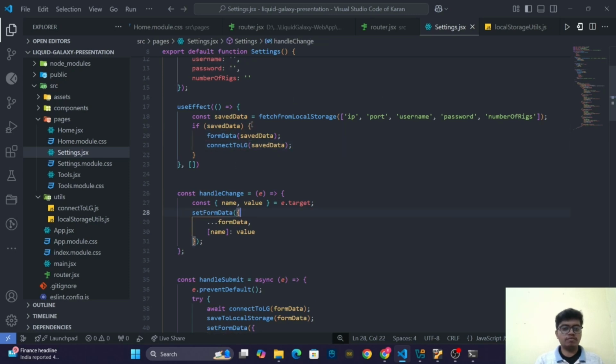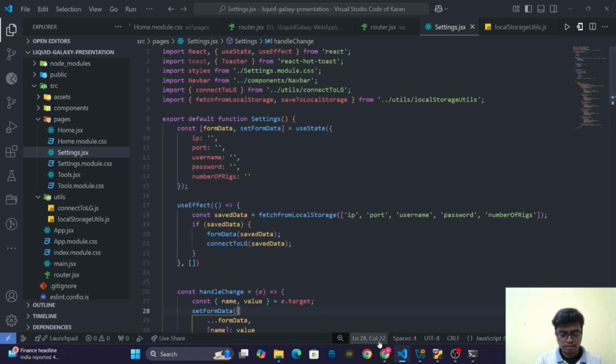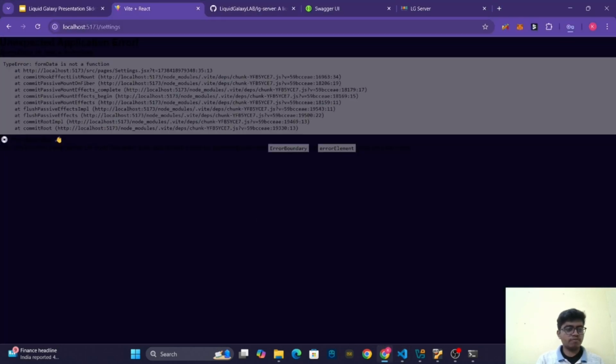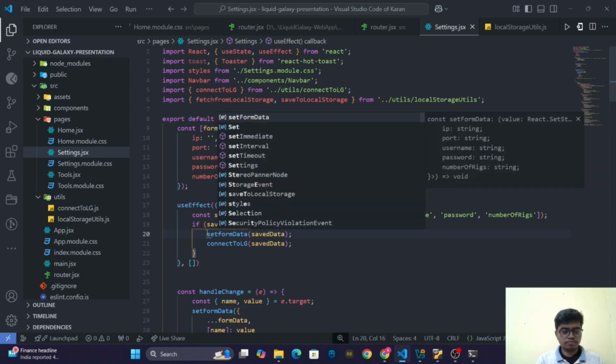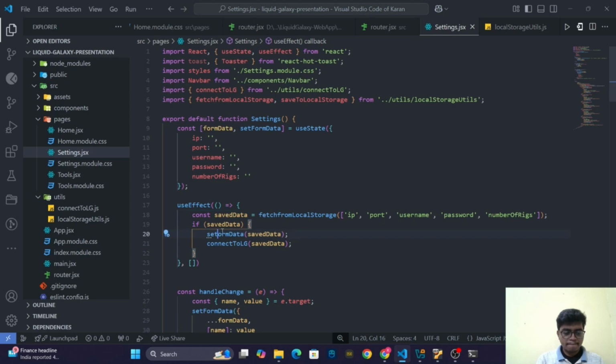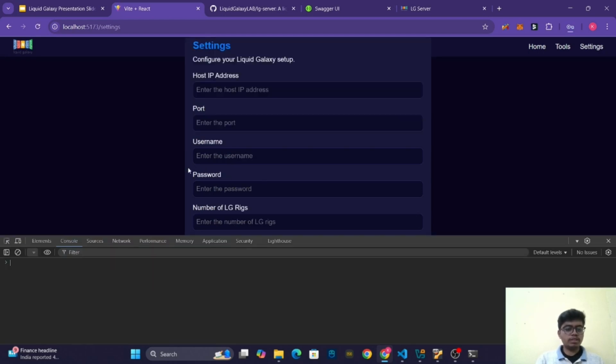So yeah, I think it worked fine. It will work fine. So now let's test it. Yeah, form data is not a function. Let me reload it. Form data is not a function. Sorry, set form data here. Okay. Now I don't think so. Yeah. So let me open the console.